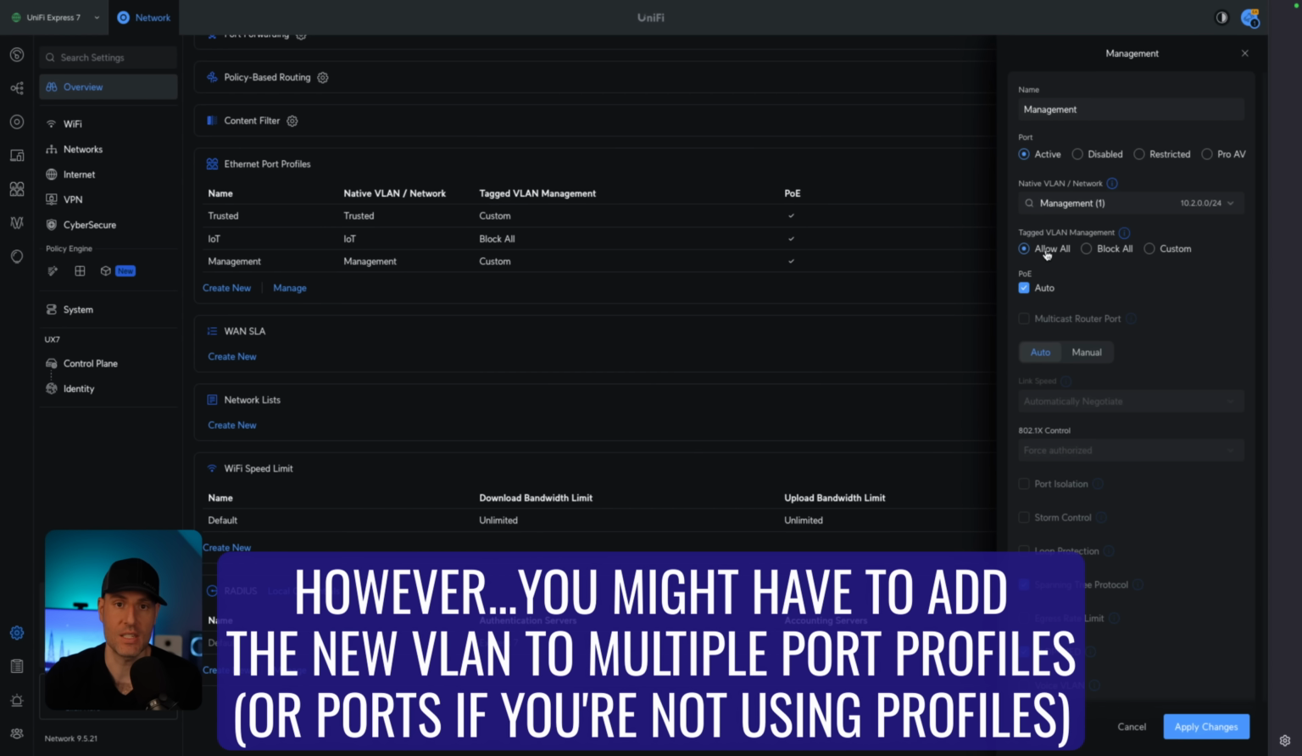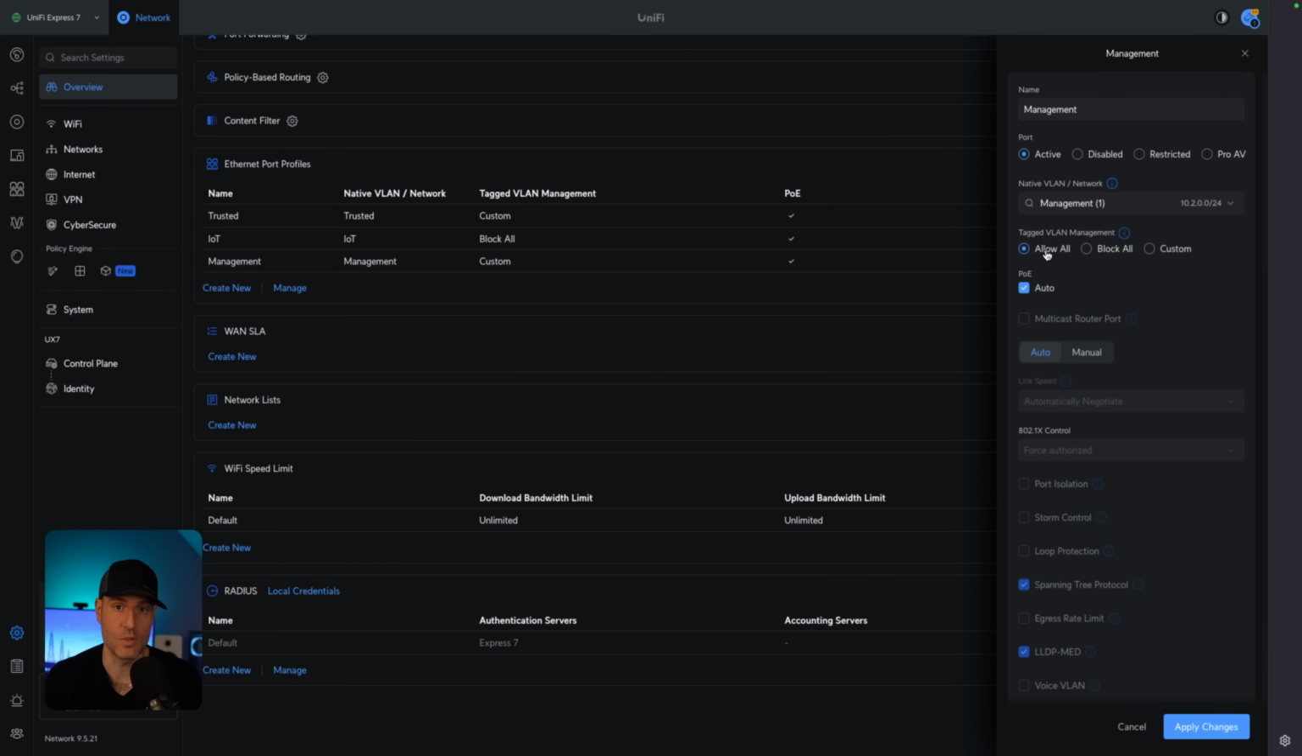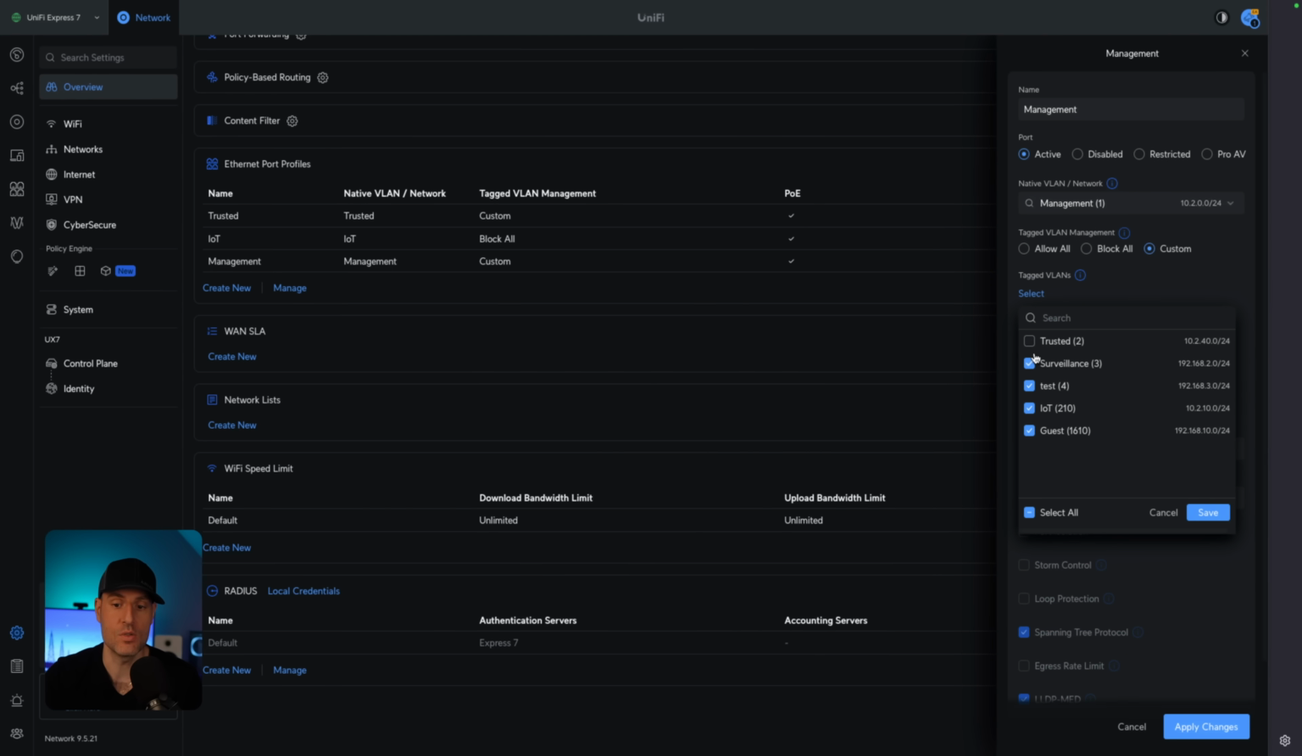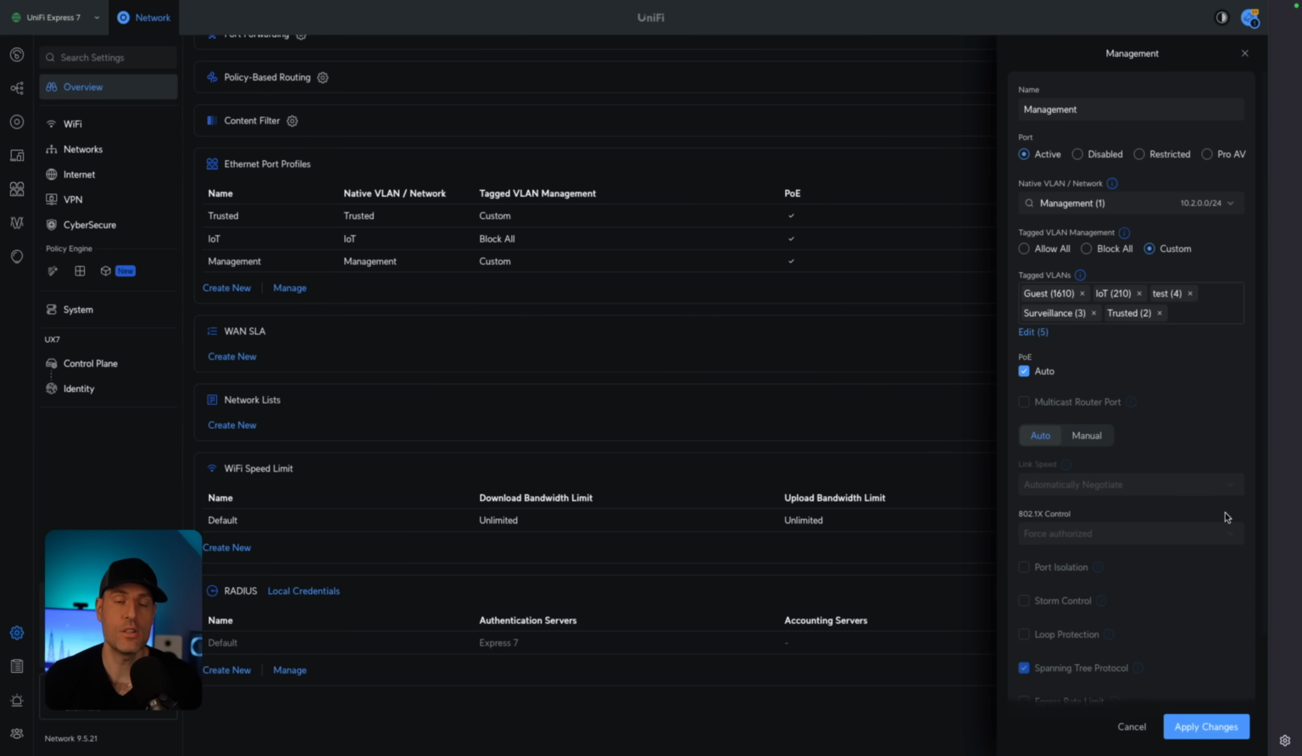I'm not suggesting you do, but what I'm suggesting is you assess the situation and determine if you should allow everything by default so you never have to worry about it, or if you are going to remember to go in, if you selected custom, and make sure that you select the new VLAN so that your switches and access points can tag that new VLAN, because generally what you're going to want to do is use that VLAN. But if downstream switches or access points can't tag it, it's not going to work. So this is probably a little more common than you think it is. And just remember, this setup is very, very important.